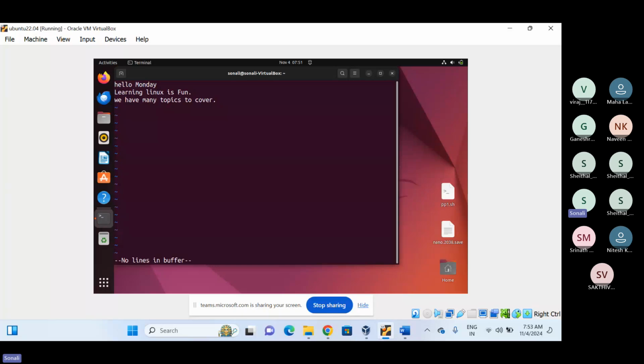Now suppose I want this word to be deleted. So what I'll do: escape, DW. DW is for deleting a particular word. Suppose I want this topic to be deleted, so escape, DW. I want this Monday to be deleted, escape, DW. Is it clear to you guys?